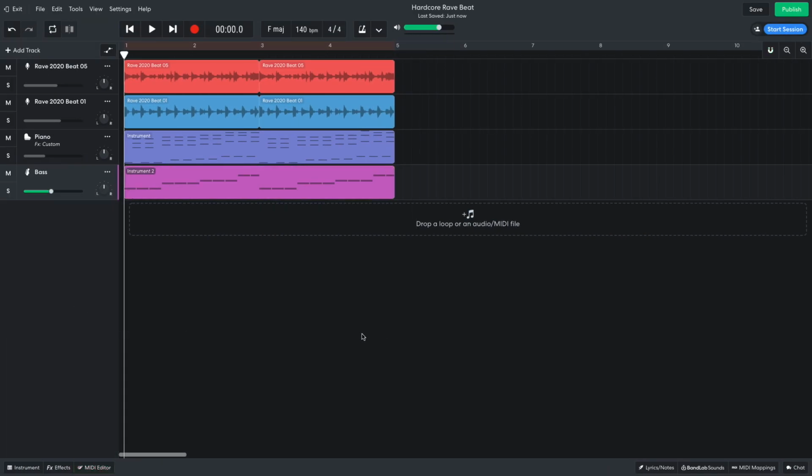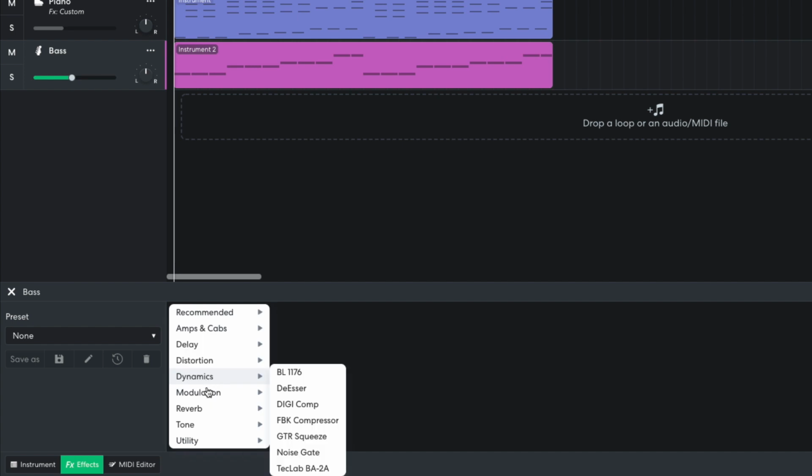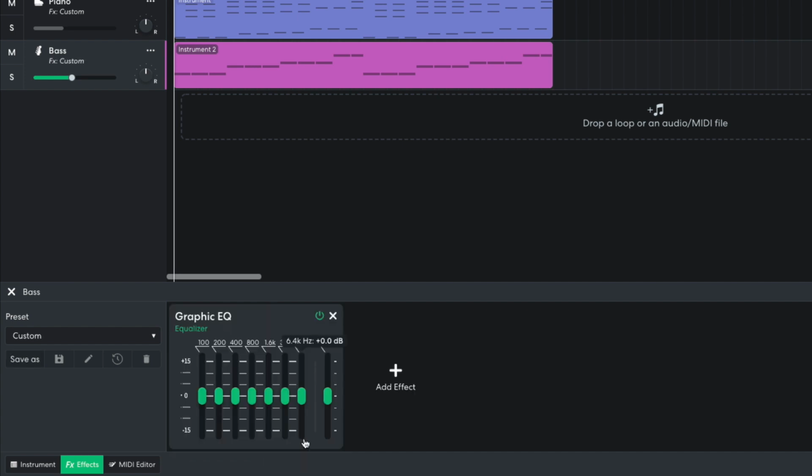I want to push the lows and the highs of the sound, so I add a graphic EQ and I boost the 100 Hz band by 2.8 dB, the 200 Hz band by 1.5 dB, and finally the 3.2 kHz band by 7.1 dB.